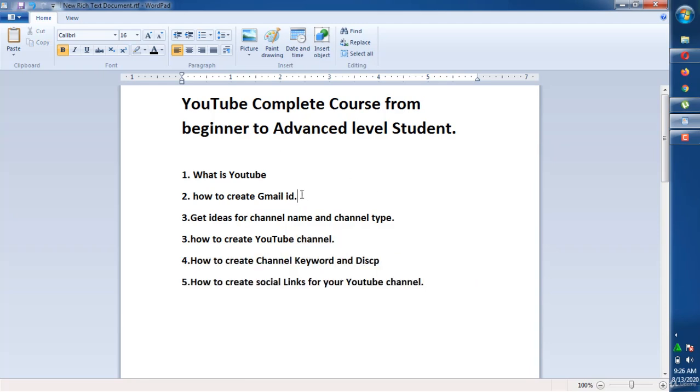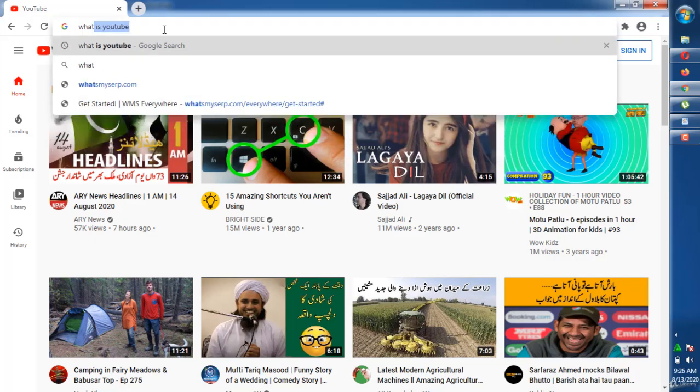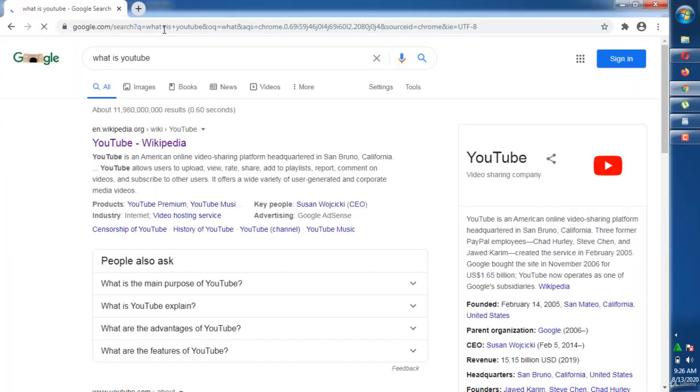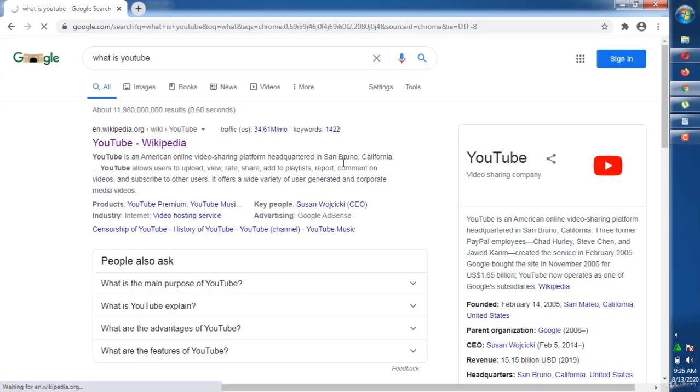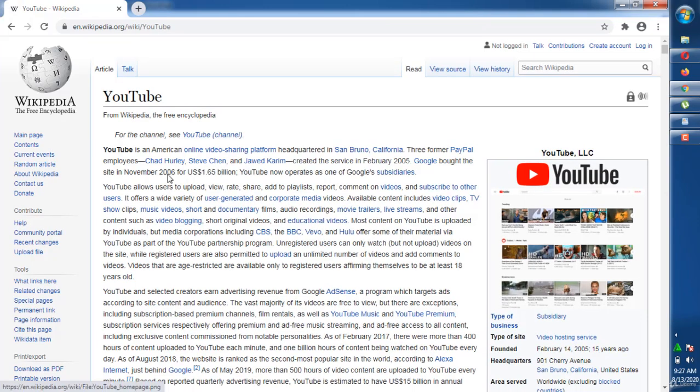So first we will create these two: what is YouTube and how to create a Gmail ID. For this, first go to Chrome browser or Opera browser or whatever browser you want to use. First of all we will search what is YouTube. Here you can read about YouTube on Wikipedia, when it was created and who created it, and here you will see the complete detail of YouTube.